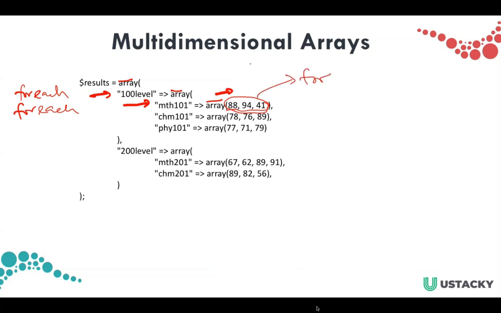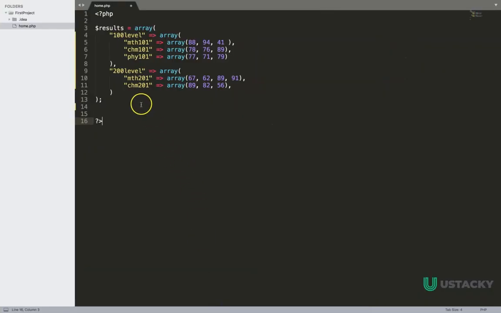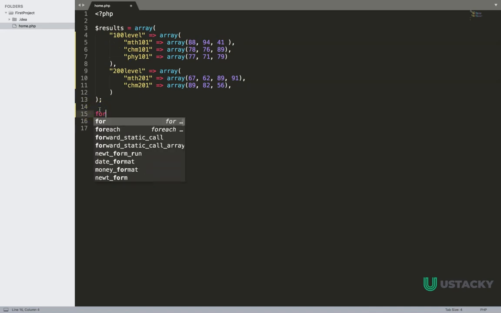This is a for loop. So let us try to write this code in our IDE. This is our IDE. We already have the array here. It's the array of results. This is 100 level, 200 level, and these are the courses. This is an associative array, this is an associative array, and this is an index array. For the two associative arrays, we have foreach loops.